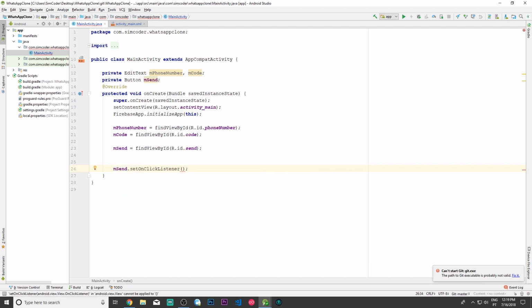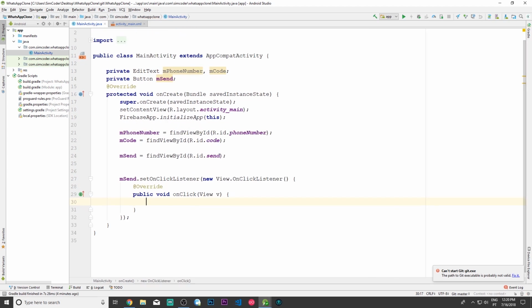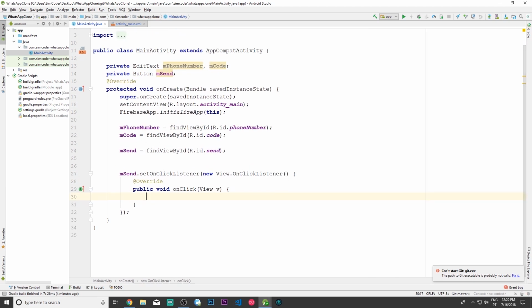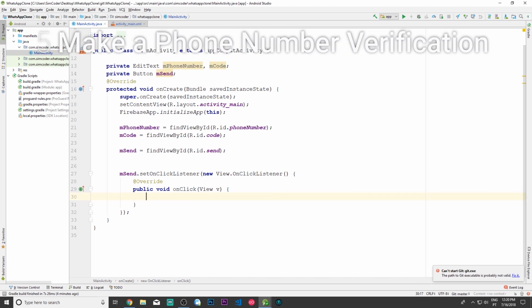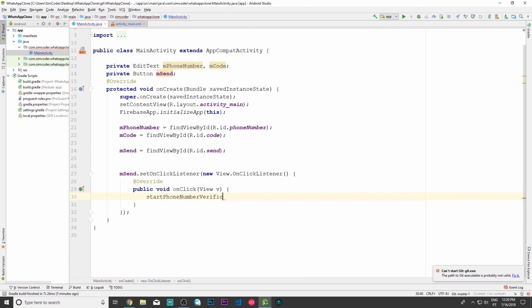Set onClick listener, new onClick listener. Let's make this a bit bigger. Okay, and say start phone number verification. Okay, and this is a function that we are going to create right now.